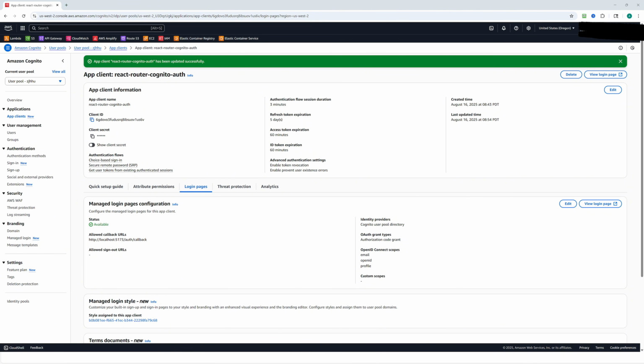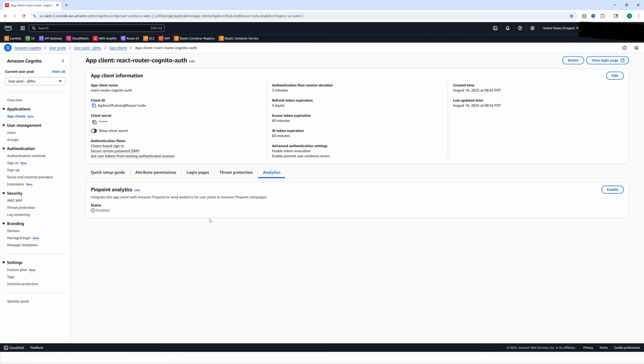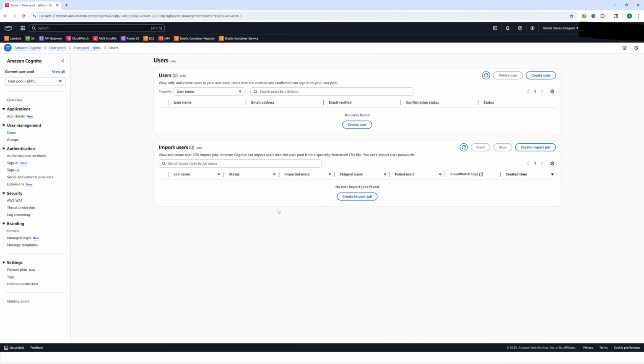So besides login pages, there is also Threat Protection tab where you can configure threat protection, and Analytics where you can configure your analytics. Next, on the left-hand side, under User Management, let's click on Users, and this is basically your user directory, right? So you will create, or your application will create the users, right? And then, verify the email, and it will show you confirmation status and status of the user. You can also use user import. If you are migrating to Amazon Cognito, you can have a CSV list of the users that you can import.